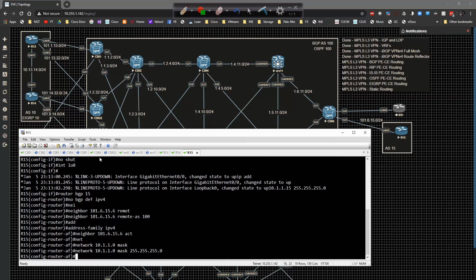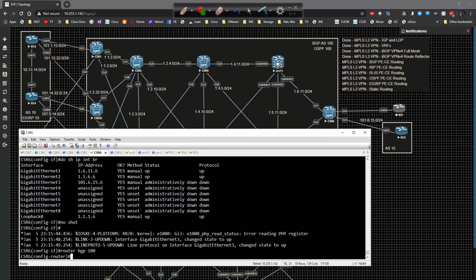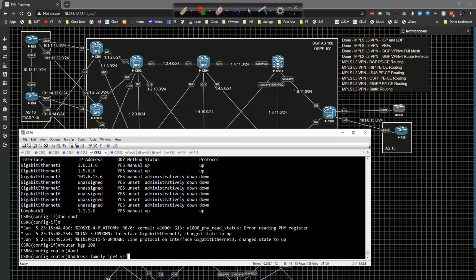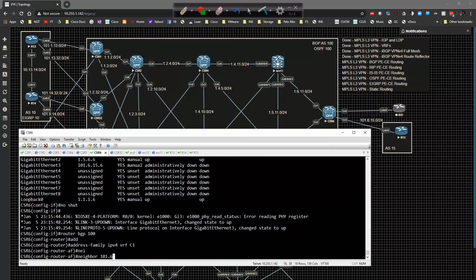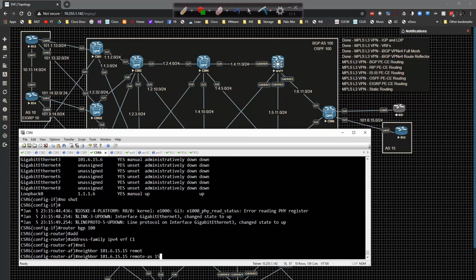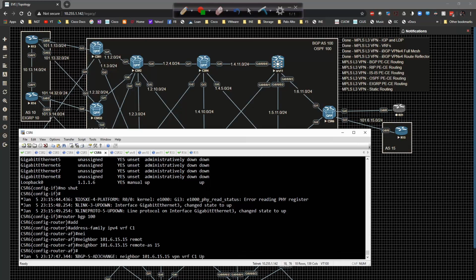Now I'm going to go over to CSR6. I'm going to type in router BGP 100, address family IPv4 VRF C1, and I type in neighbor of 101.6.15.15 remote AS of 15. So here in just a moment or so, we should get a peering, an update from the R15 device that the peering is up. There it goes.